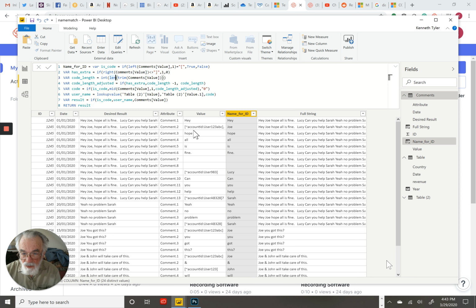And then we get the length of the value, and then we modify the length. If it has an extra character, we subtract 1 from the length. And then only if it's a code row, we use mid to get the value out and leave out the comma.